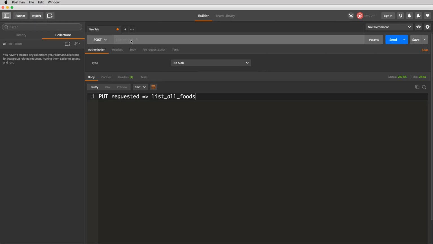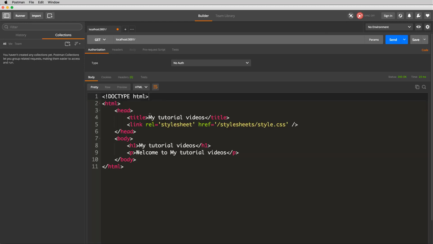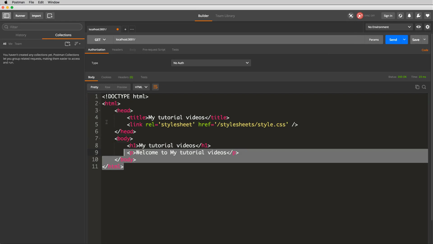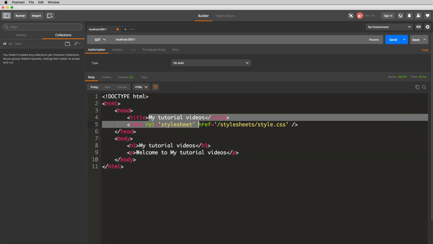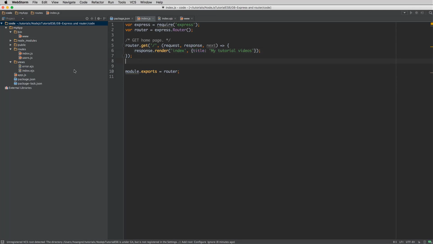Then open Postman. I use Postman to send requests to the server. So here is the client. I send the request to the server with server name localhost and the port here. And this is a get, not post. This is a get request. And I will press send. Then we see the output is HTML, showing me that it is my tutorial.